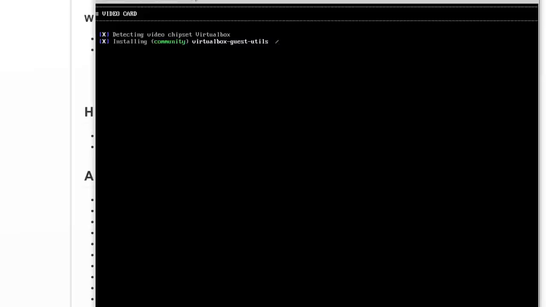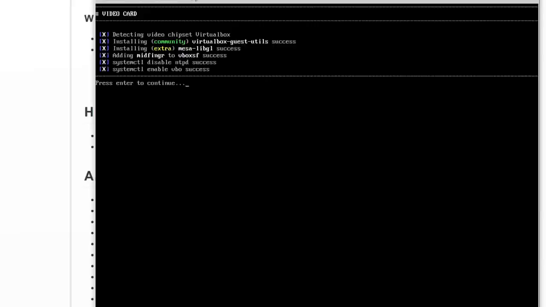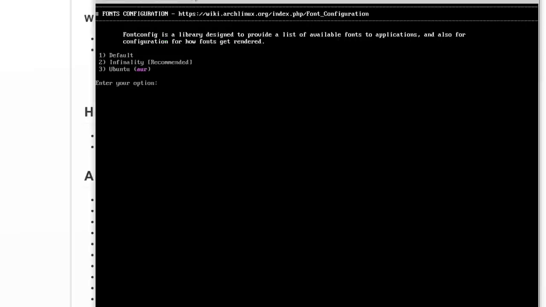I'd be really interested to see what this does with a live install, if it picks up the proprietary card or gives you a choice. So it's added us to the vboxsf group. That's for copy and paste, and enabled the stuff.